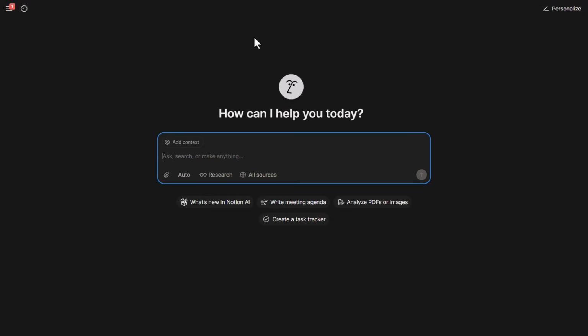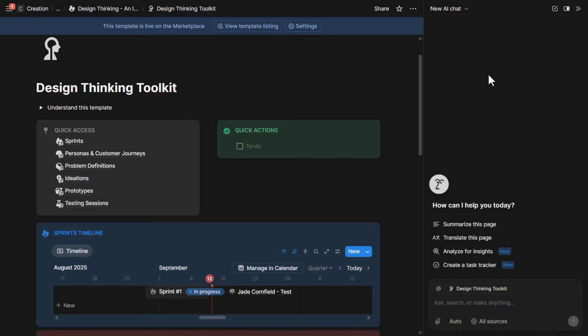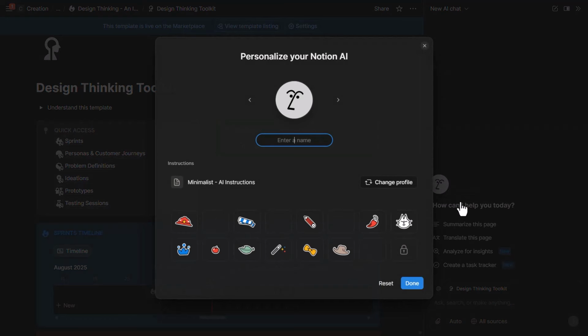Now let's get into each specific feature available that's worth noting and that's been either improved or introduced very recently at the Make with Notion event. The first thing is personalization. When I open a chat, if I click on the icon here, I can personalize the AI in the workspace. In particular, I can set a name right here. I can use one of these icons to enrich the face. So you can see a hat and different funny icons are there. And I can also set instructions.